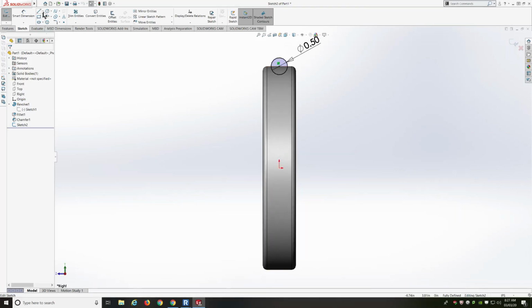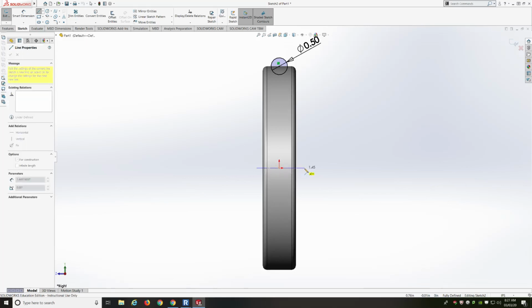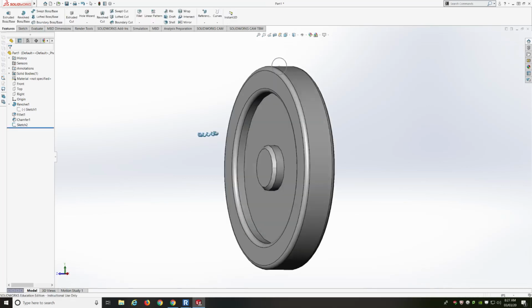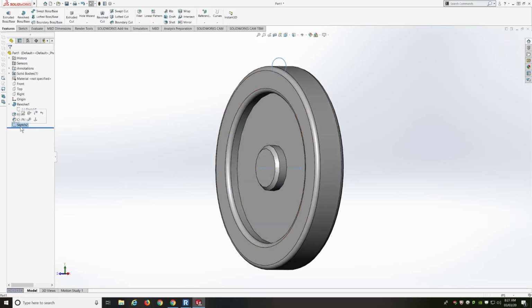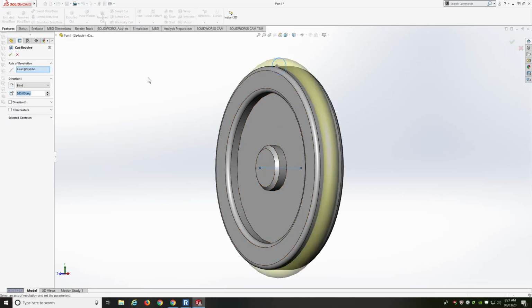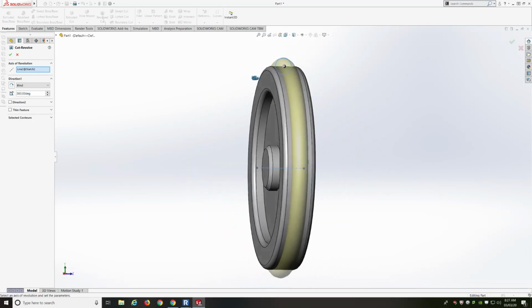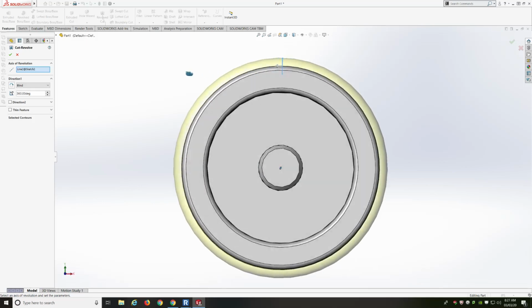Spacebar. Select my plane. You want to make sure this is a center line. Do not draw a regular line. If you draw a regular line, it's going to get confused. Make sure that this is a center line. Exit the sketch. Left click to make sure that it's selected. Then Revolve Cut. There it automatically recognizes that center line as the axis of revolution.